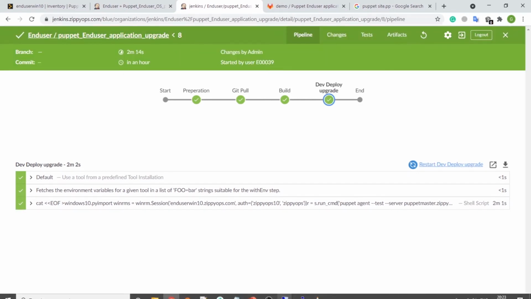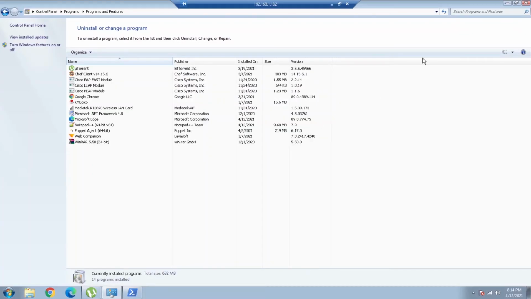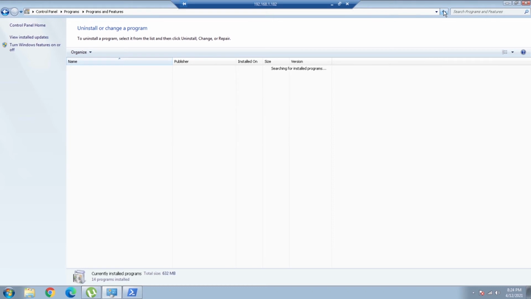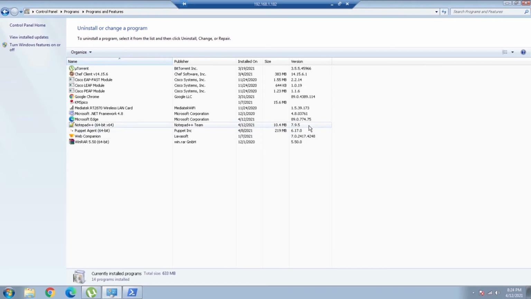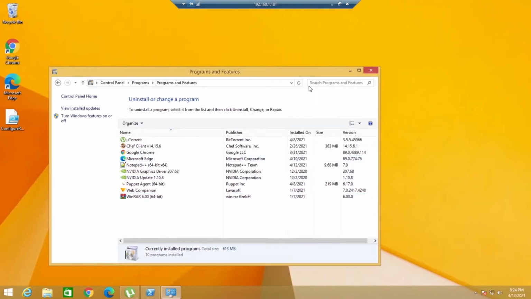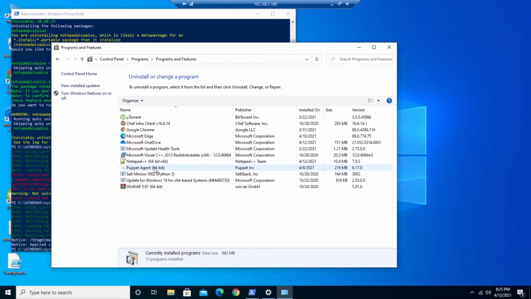Now, the Jenkins pipeline has been completed. Let us check the Windows servers. Here, we can see the Notepad++ newer version was installed in Windows 7, Windows 8, and Windows 10. Next, we are going to create a user on these Windows servers.